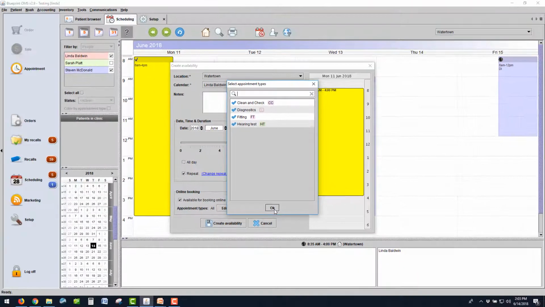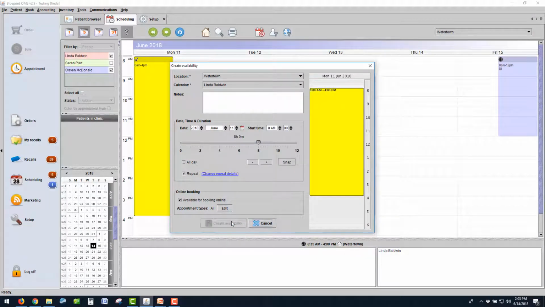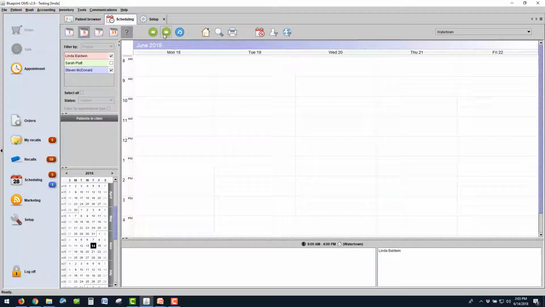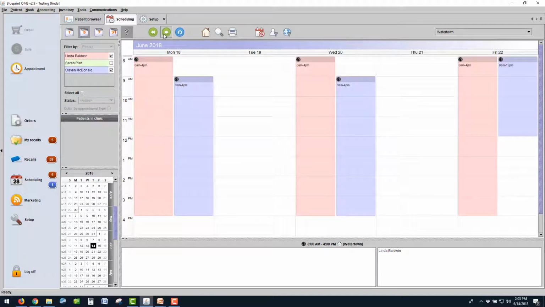You could do that. Click OK and create the availability, and now I'll see these blocks of times every Monday, Wednesday, and Friday at this location. Let's see how this will look on your website.